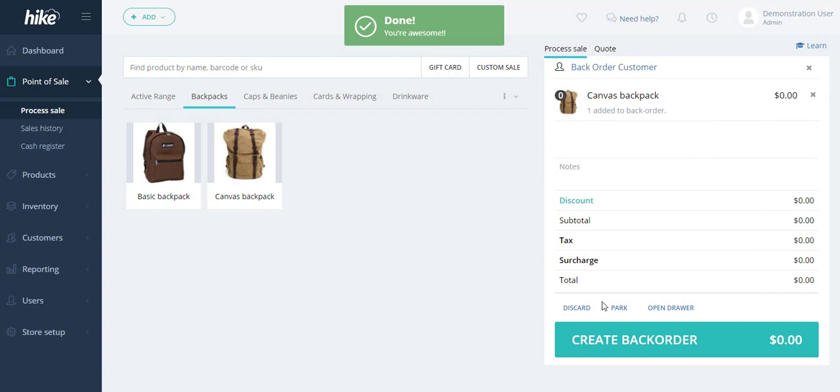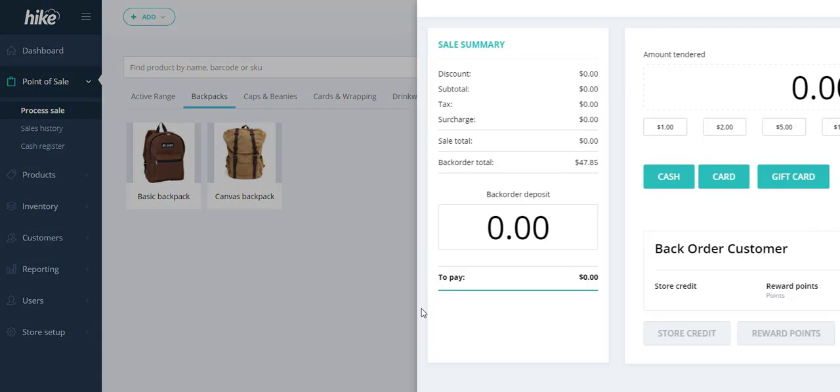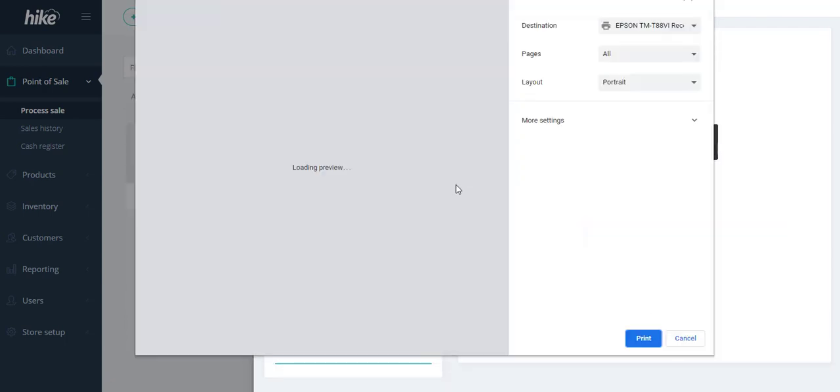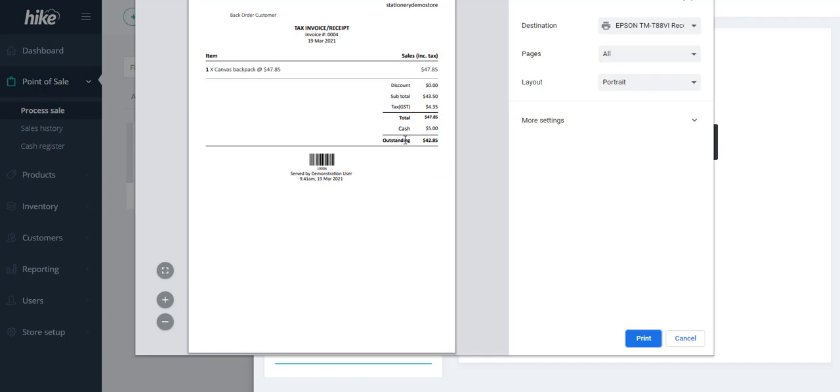Now once the customer details are there, if we create a backorder, a sales summary will be shown. So as you can see here, the backorder total is the amount of the product. Now you're able to place a deposit on the product if the customer is placing a deposit. By entering the amount, it will deduct the amount from the outstanding total. And as you can see here, an invoice can be printed for that from there.